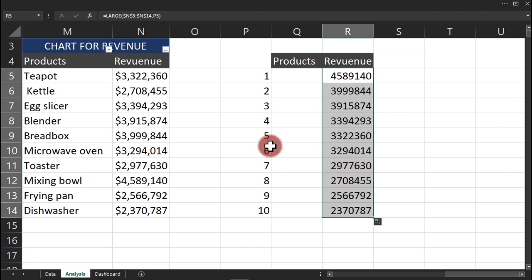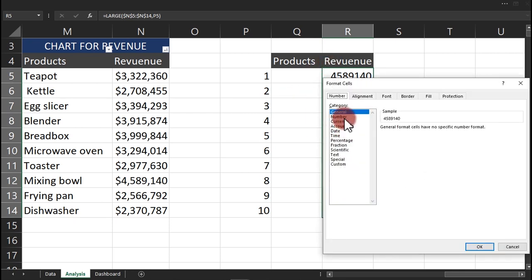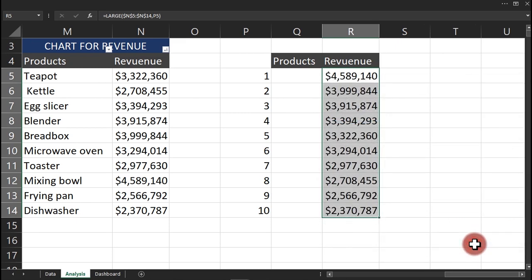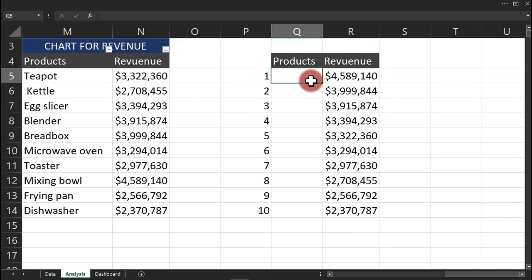Can you see that? So the next thing we're going to do right now is just to make sure Control 1, we go for currency, and we take off the extra decimal out of it, and we hit OK. So what we need to do next is for us to get the products. How do we get the products? Right here? And we want the products to be sorted alongside the numbers, right?